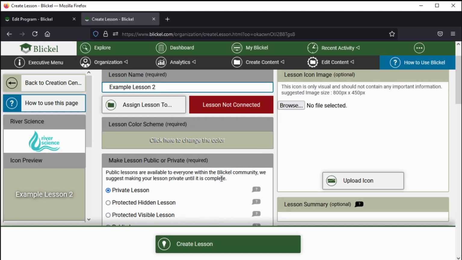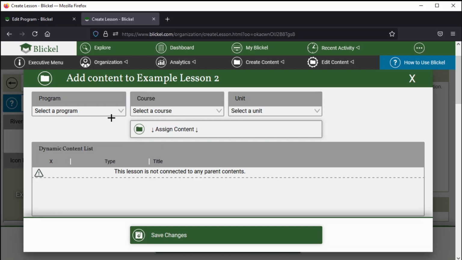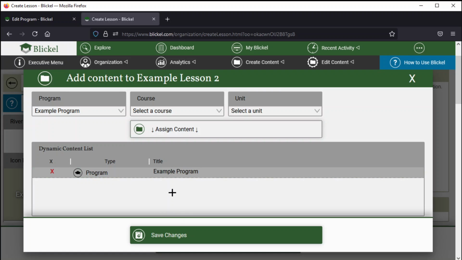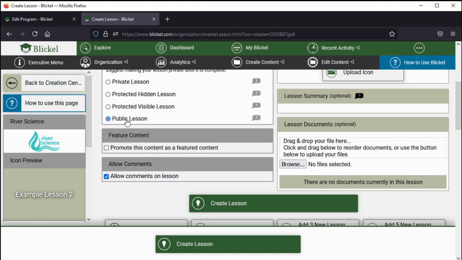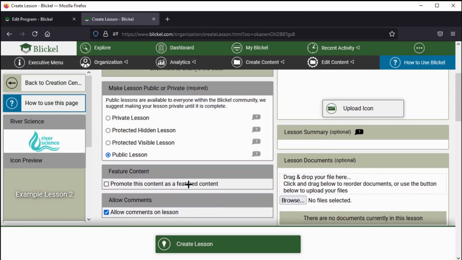And what I'm going to do is we're going to go ahead and attach this. I'm going to attach it to the example program, so that the lesson is in the same place as our other lesson. Once again, we could connect this lesson to any course or units that we have access to, but I'm just going to put it in the program for now. Let's go ahead and make it a public lesson, and I'm also going to allow comments on this lesson so we can see what that looks like.